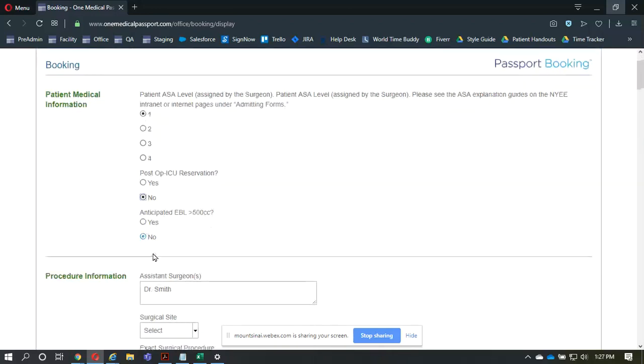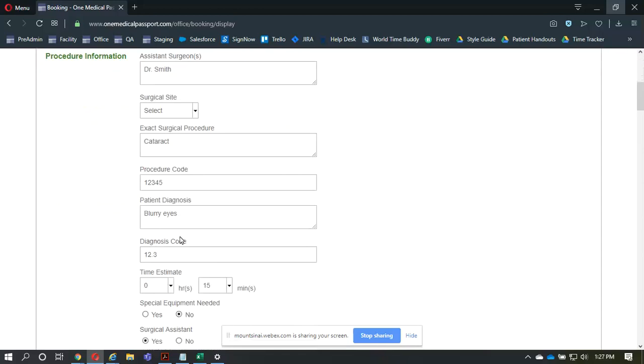So now that we're down here into the procedure information, as you can see, we have details already filled out here, like procedure, procedure code, diagnosis, diagnosis code. That is because of those templates that I had. So I'm not a scheduler. Feel free to make fun of all of this test data that's in here. But I am going to select my surgical site.